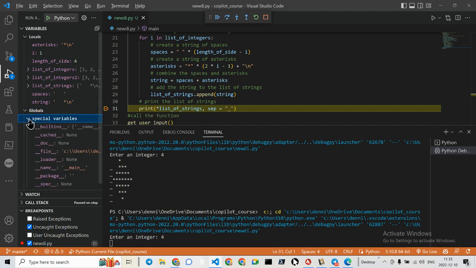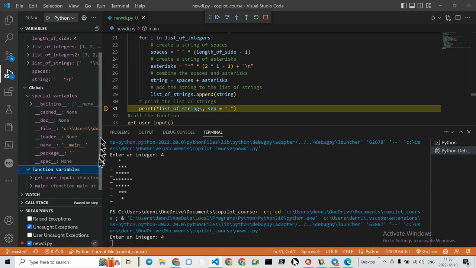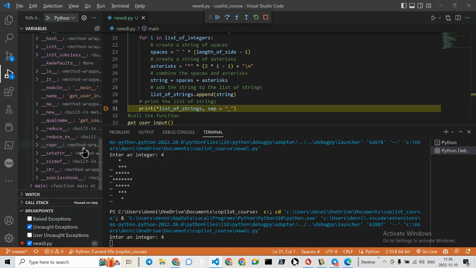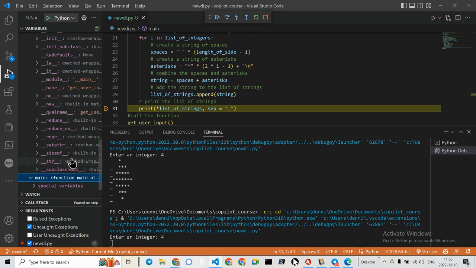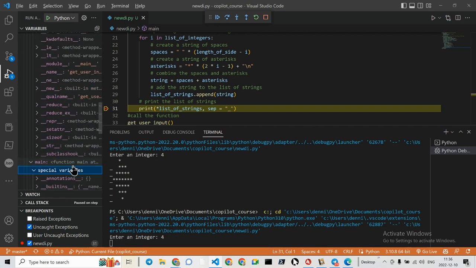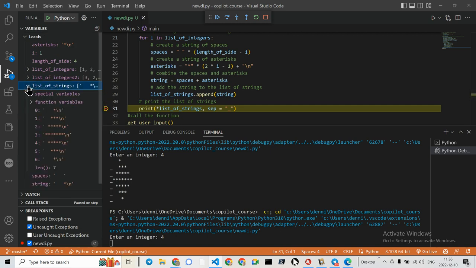Globals. Nothing in there. Function variables. Let's see. Get user input. Special variables. That's a lot of stuff in there. That doesn't look very useful. Yeah, this is all the core. Let's take a look at my locals. Now, list of strings. Print list of strings.